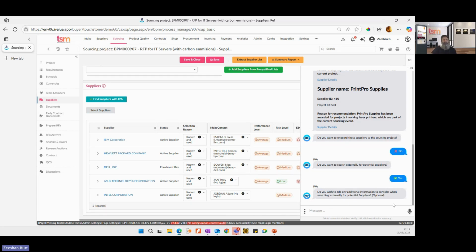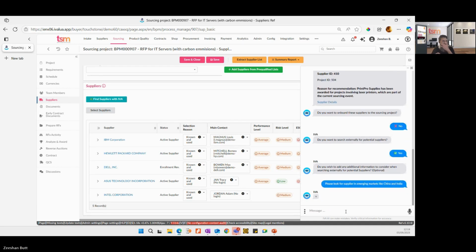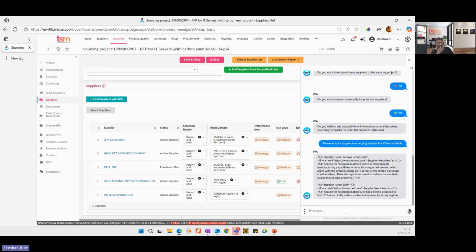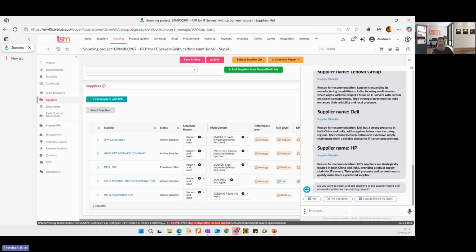And before I go externally, there's an optional comment, but it's always useful to put a comment in. It's asking me, do you want me to consider anything before I go and look for these potential supplies? So I can say, okay, please look for supplies in emerging markets like maybe China and India, because maybe I'm looking to secure a cheaper product. So it can go and target those countries, and any other markets, and come back.